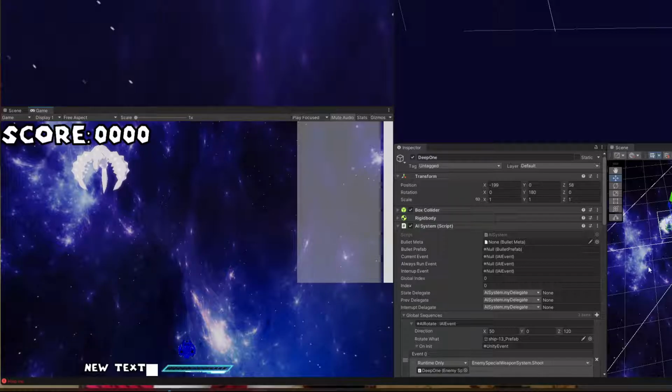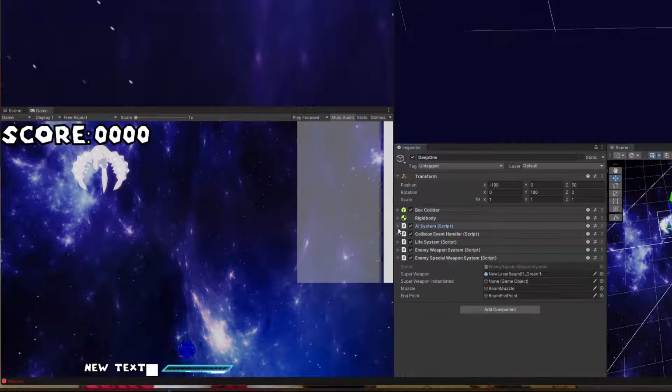Here we have a boss, and as you can see here, the boss has 5 components, right? The AI system, which runs everything. The event handler, this is a script for when the boss hits something or collides with something, what do you want it to run, right? And this is the life system that I wrote the code for. What the life system does is keep track of the boss's hit points. So now if the boss's hit points hit below a certain threshold, what are we gonna run? What is it gonna happen?